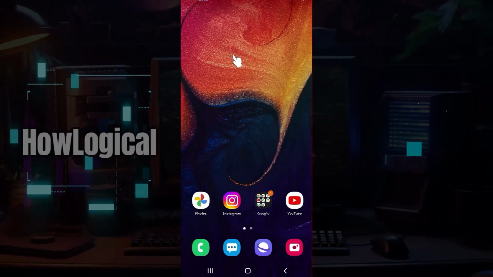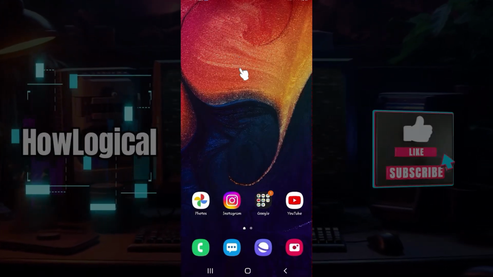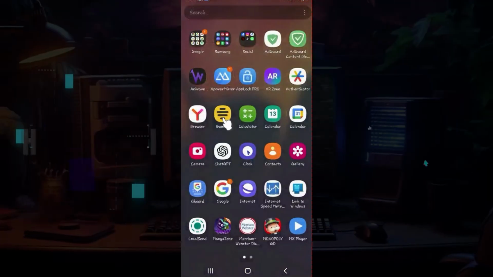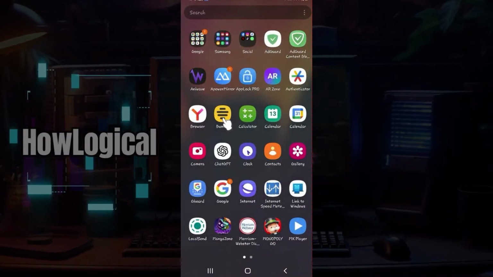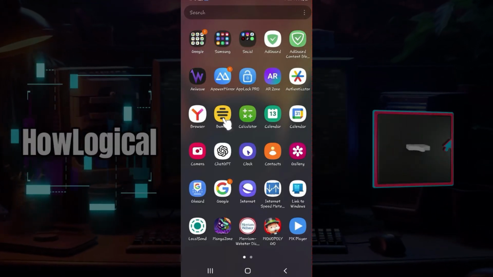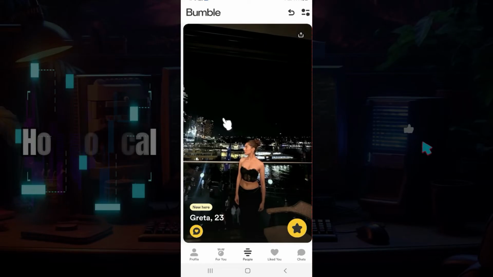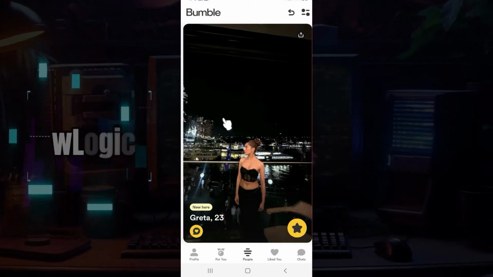In this tutorial, we're gonna look at how to disable video autoplay on Bumble. Now let's begin. Do note that I have already installed Bumble on my mobile device and logged into my account. In case you have not, do log in right now. I'm gonna open up Bumble. Well guys, as you can see, this is Bumble. Right now we simply want to disable video autoplay.